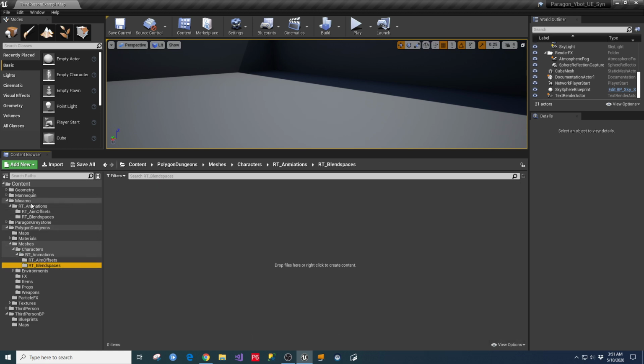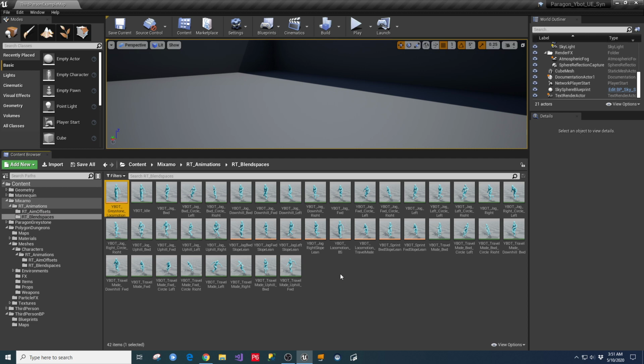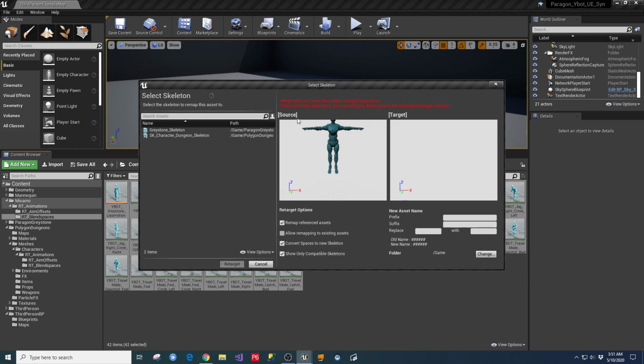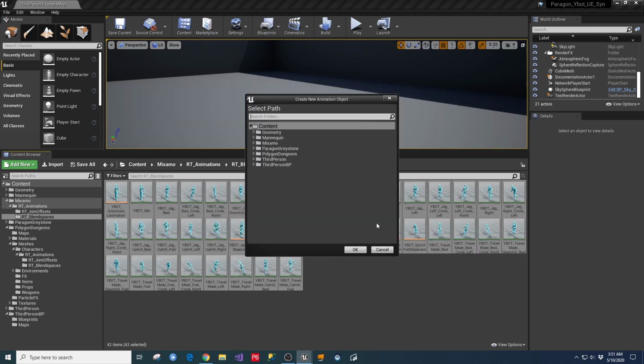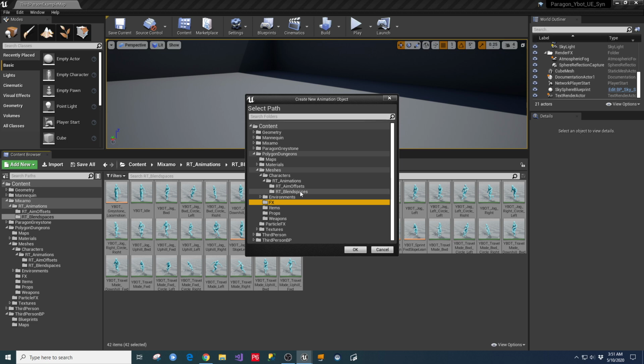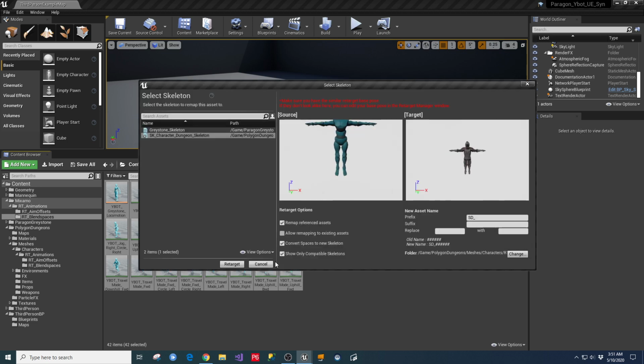And then we'll do the same thing. We'll go back here to our RT blend spaces. We're going to grab all these. Retarget. Pick the SK character dungeon skeleton, Synty Dungeon, and we're going to change that to the polygon dungeon mesh character. And if that folder doesn't show up, you just right click and say new folder. And these are going to be called RT_BlendSpaces. We'll just pick that folder and say OK. And retarget.